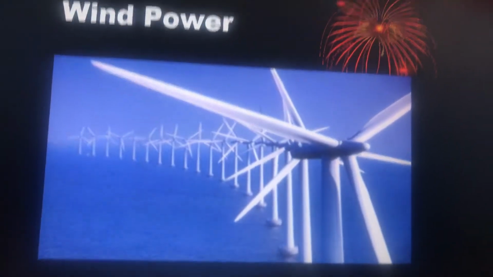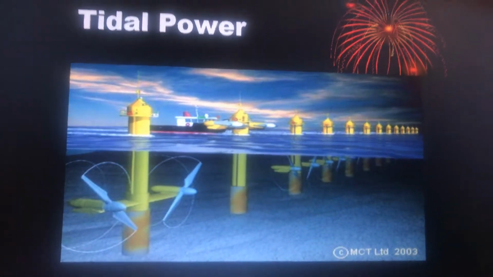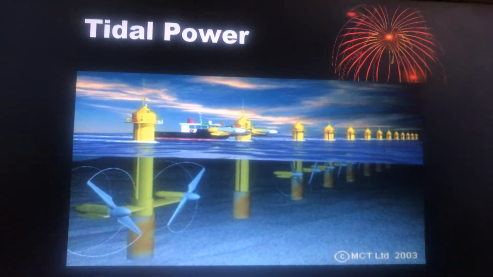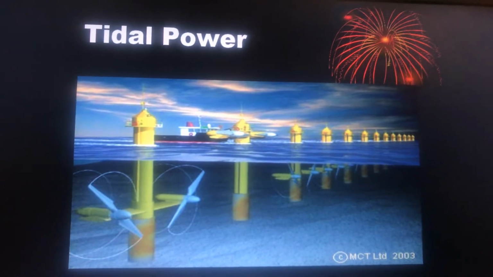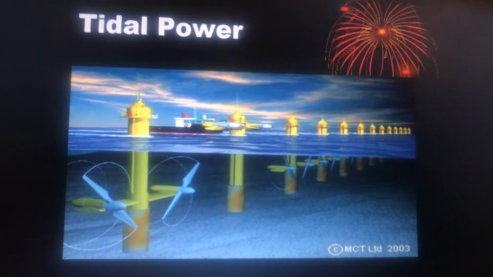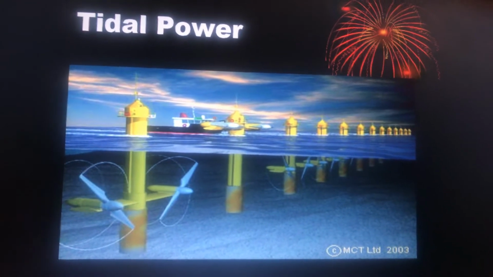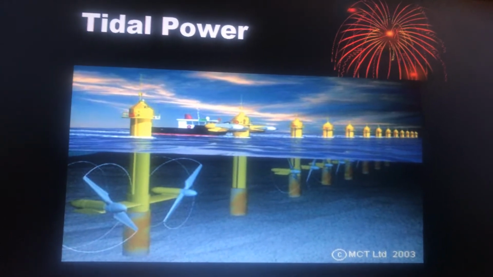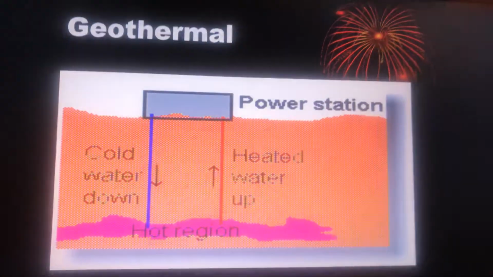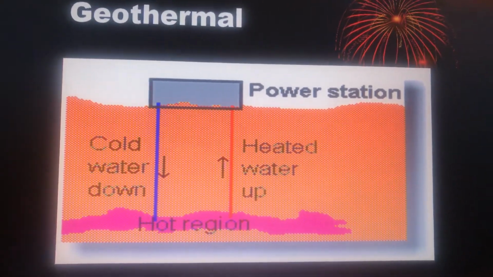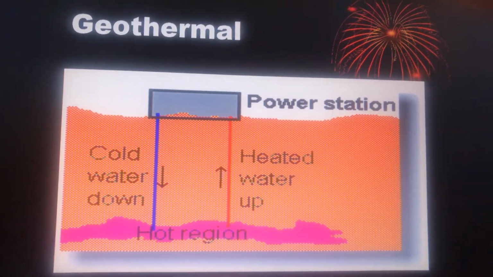Wind power is one of the renewable energies that we see, and there's quite a few of them. Then there's tidal power. Some of the countries in Europe, like Denmark, because they're right on the coast, use tidal power to create a flow of electricity. Once again, it turns a turbine, and that turbine then turns the engine inside a generator. Geothermal is the same thing. Heated water comes up, and it works much the same as the other ones.